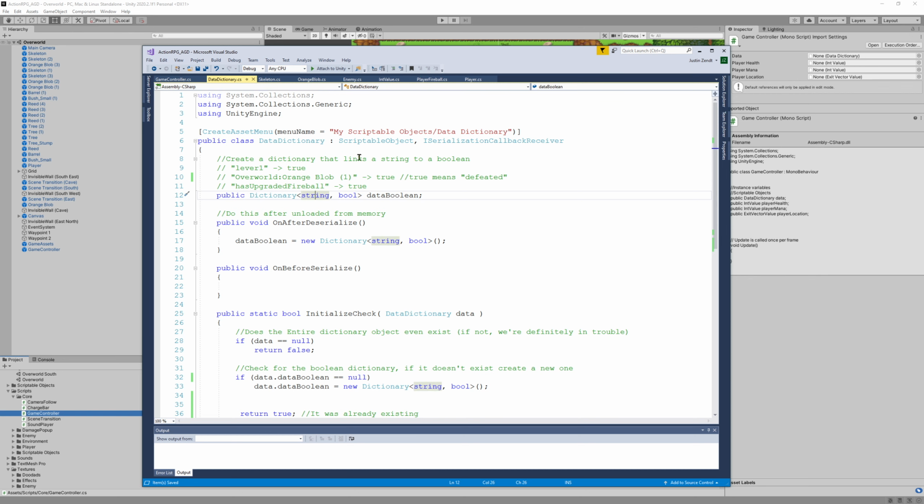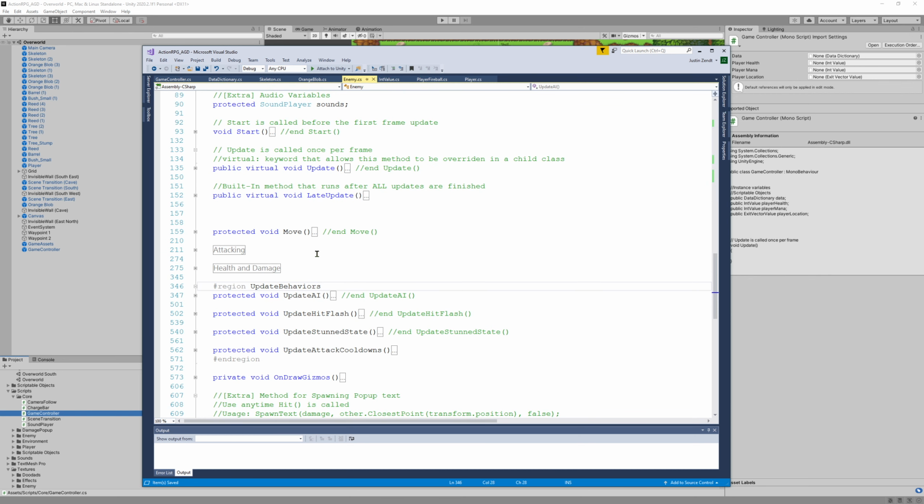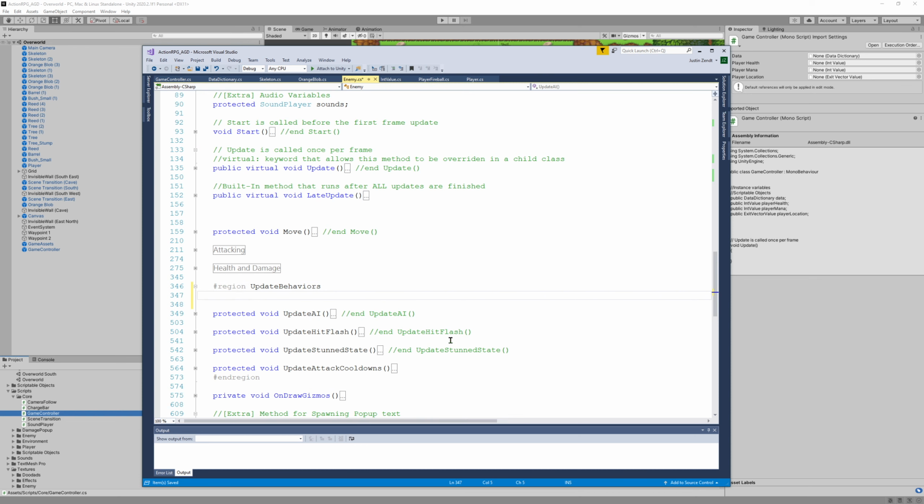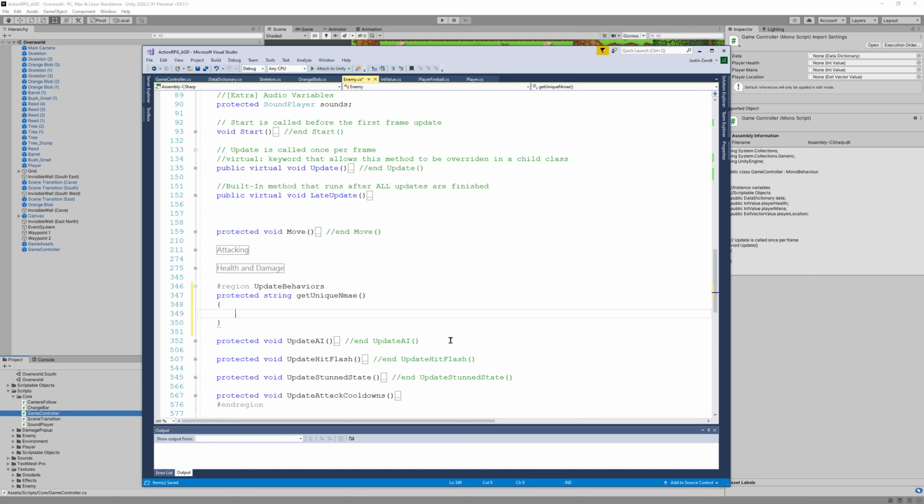And so that's going to be the purpose of this get unique name method. So I'm going to add it inside of here. It's going to be a protected string, get unique name. And I think we're going to need access to scene management here to get the name of the scene.